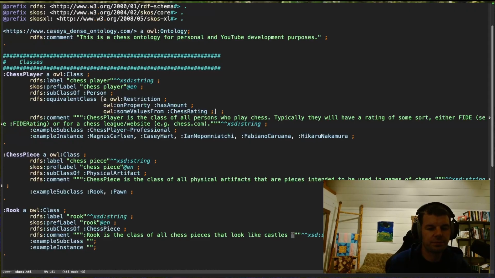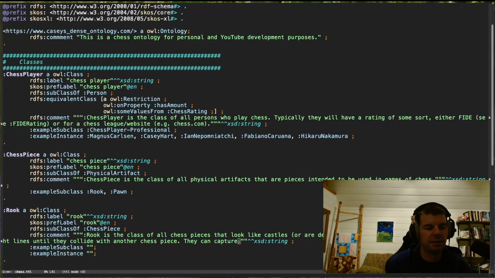castles or are derived from that origin. They can move in straight lines until they collide with another chess piece. They can capture the first enemy piece they would run into. I don't know, something like that.